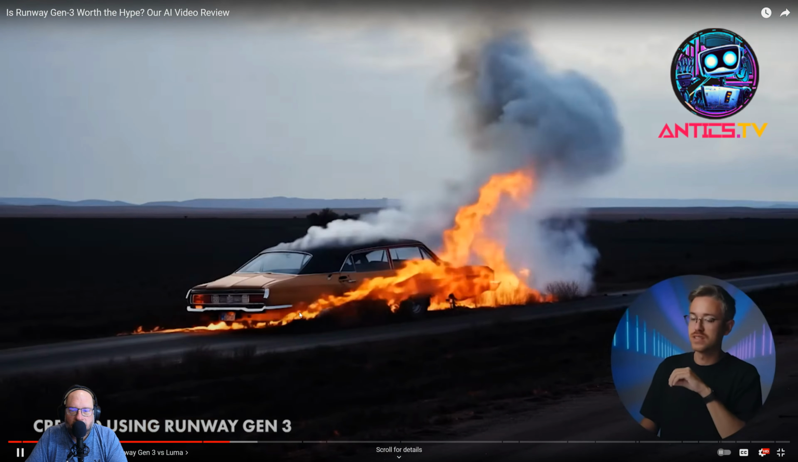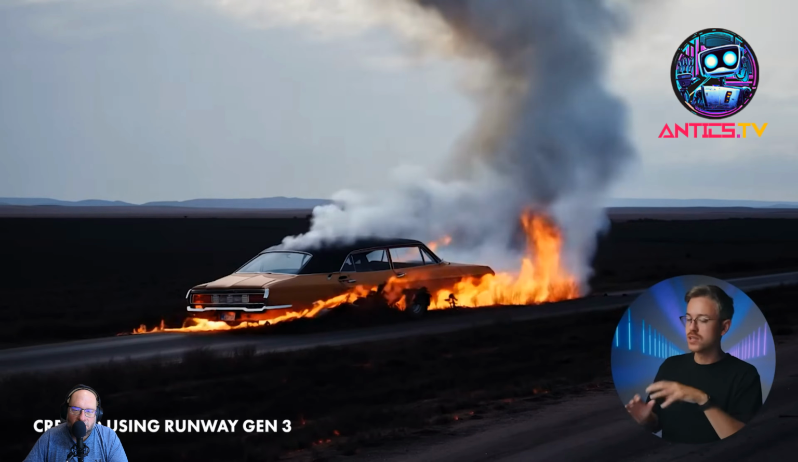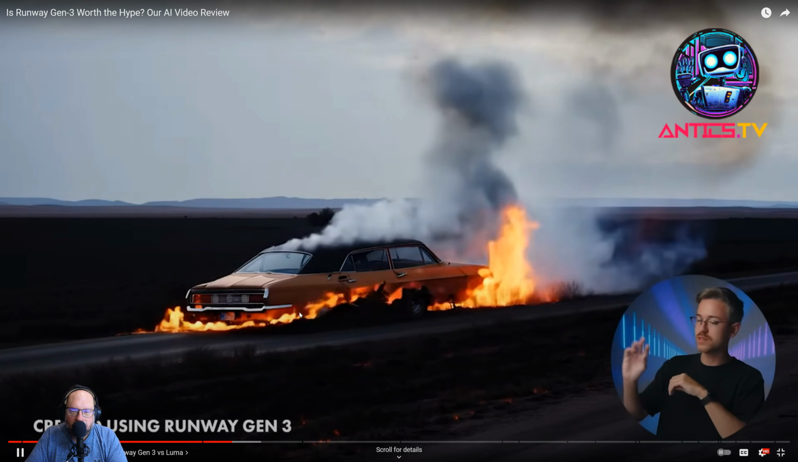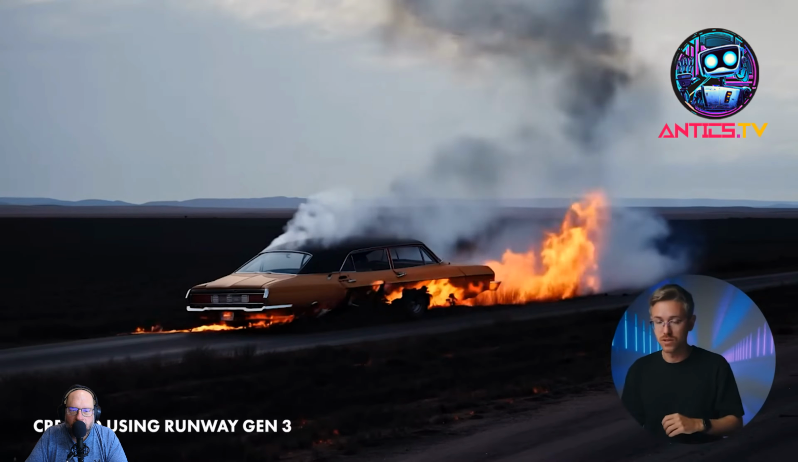And then we have this shot from Runway. The car looks a little funny, it's a very long car, but the smoke simulation, the fire, looks pretty darn good.